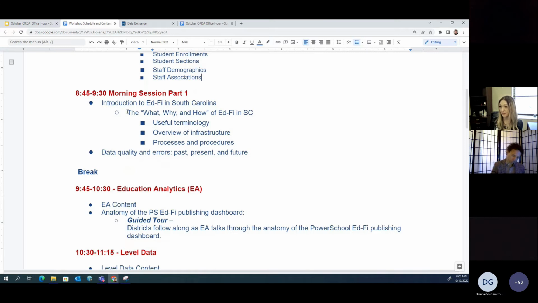For the morning session, it's going to become more and more interactive as the day goes on. We're going to give you some information about the what, why, and how of EdFi in South Carolina. We know we have some folks for whom this is all still very new. You're like, what is EdFi? I don't even know still. It takes a minute to talk about that, so this is a great place to be if you're feeling that way. Some useful terminology: we have some of that on our website, but we can talk about it a bit more at the workshop as well.